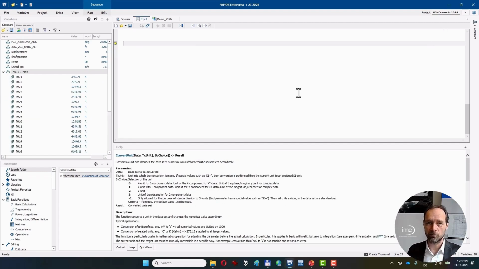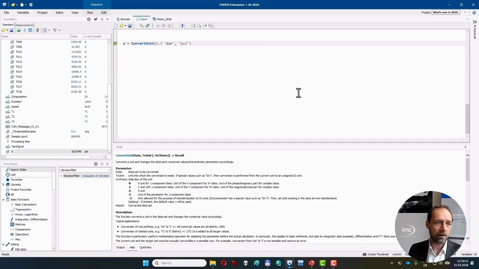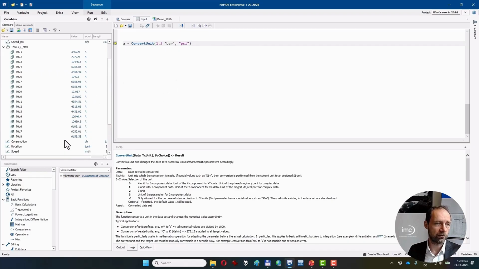Many functions are now easier to use in FAMOS. For example, my favorite, convert unit, that I can use, for example, to say 1.3 bar of pressure. How much is that in PSI? I just write something like this, only 2 parameters instead of 3 as it was in the past, and I have my result.